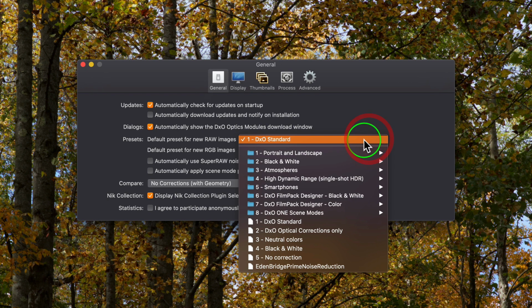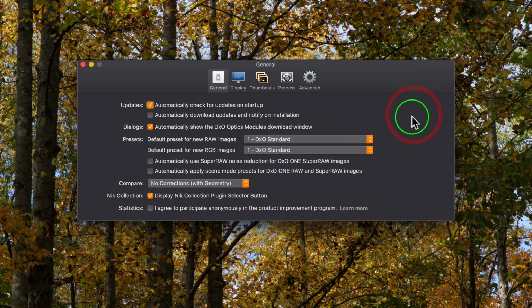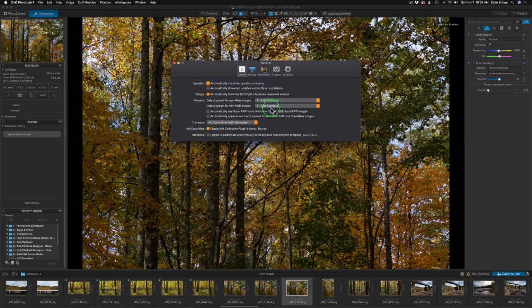Now, if you click this drop-down, you can use any of the presets you want, any of the presets you make, or any of the presets that come with PhotoLab 4, but I recommend that you use the DXO Standard. Now, that's for raw images, and also by default, the preset is for new RGB images as well. So I just leave those on Standard, and that works nicely.